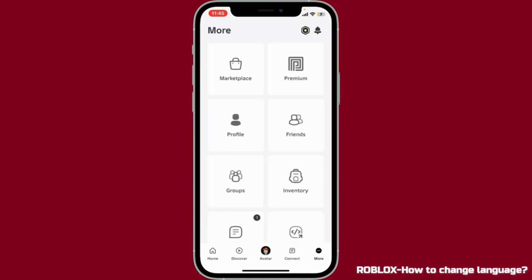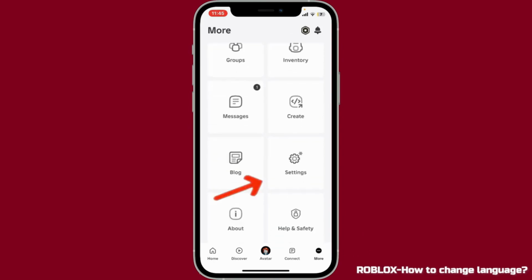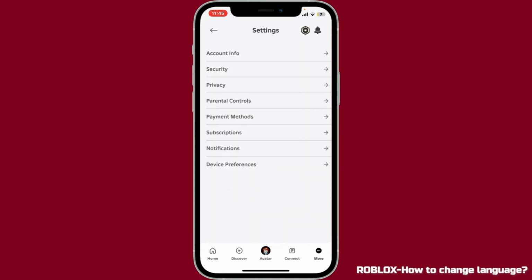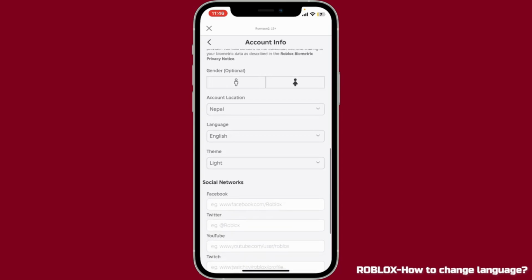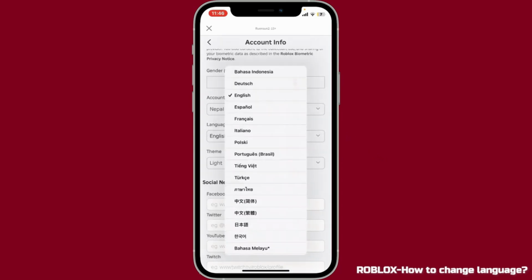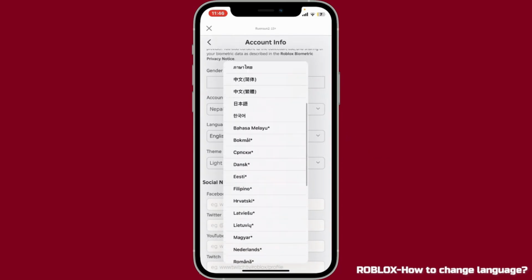After clicking on More, scroll down and click on the Settings option. Inside Settings, click on Account Info. From your Account Info page, scroll down and go to the Language drop-down and tap on it. From the list of available languages, choose the language you want to change to.